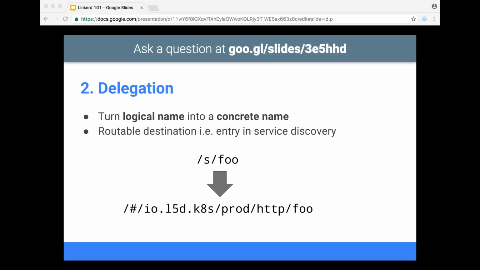A little bit of a note on the syntax here: all concrete names will always start with a hash or a $, and the reason for that is just to make them easily identifiable and to tell you that this is something that we're going to look up in a namer.